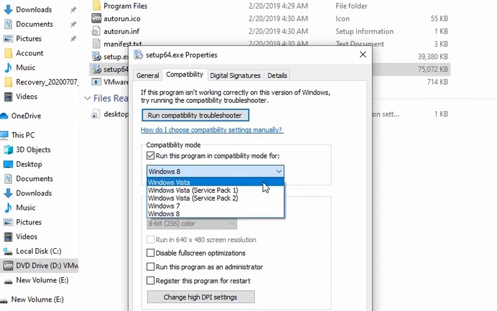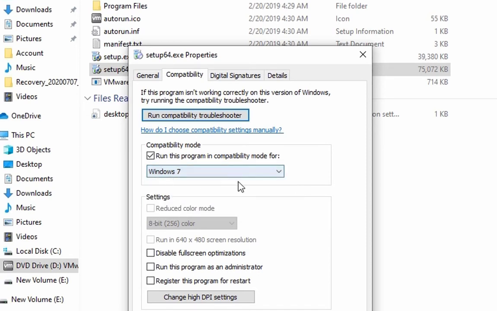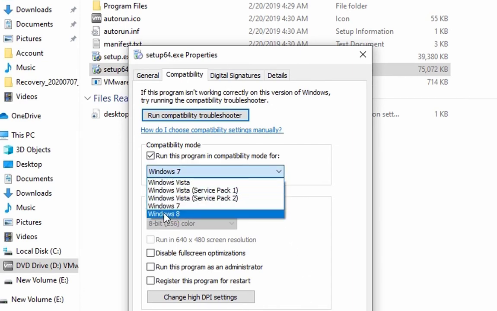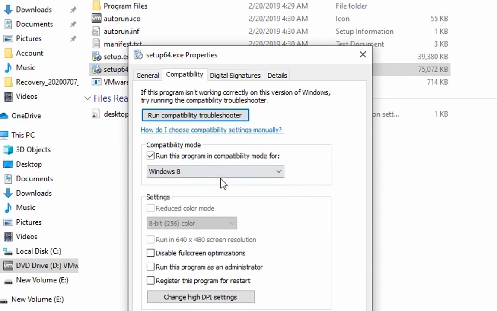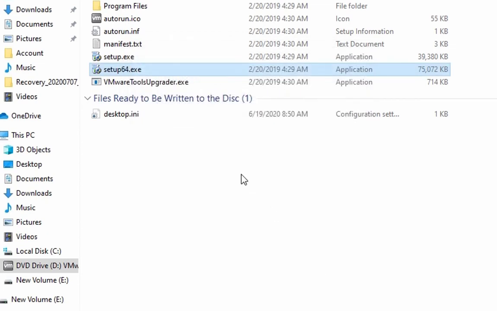So if I developed the application with Windows Vista and it is compatible with Windows Vista, I will select Windows Vista. If I developed an application with Windows 7 and it is compatible with Windows 7, then I will select Windows 7 and then click on apply and click on OK. If I developed the application with the compatibility mode on Windows 8, then I will select Windows 8 and then click on apply and then click on OK. So this is what you have to select and then run the application and try to install that particular application.